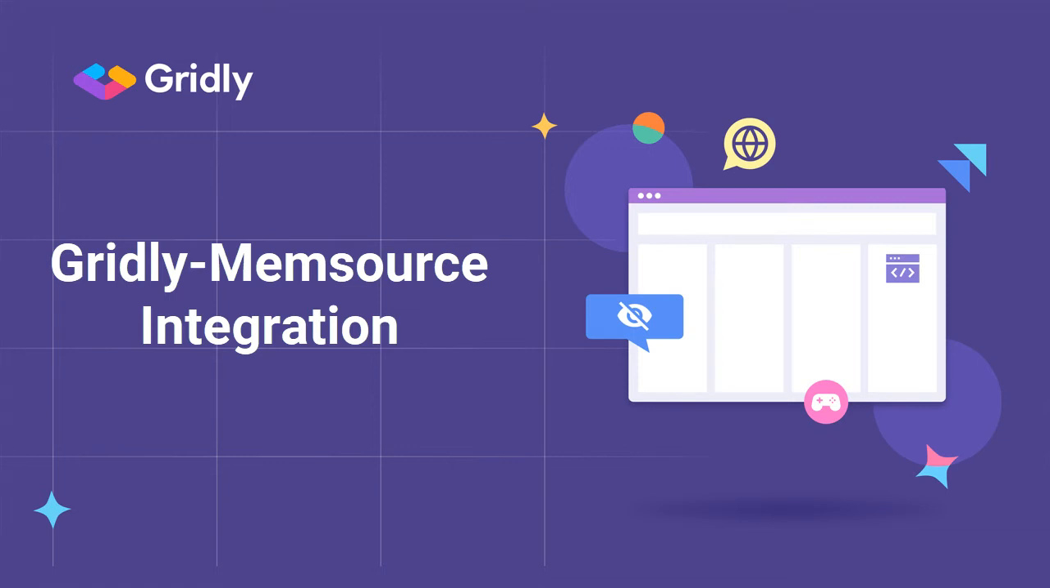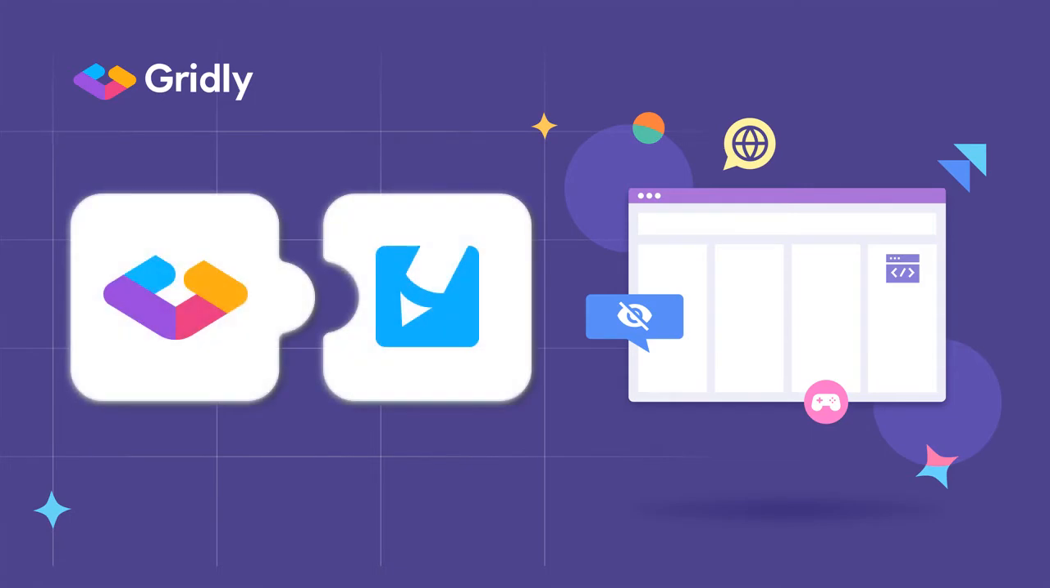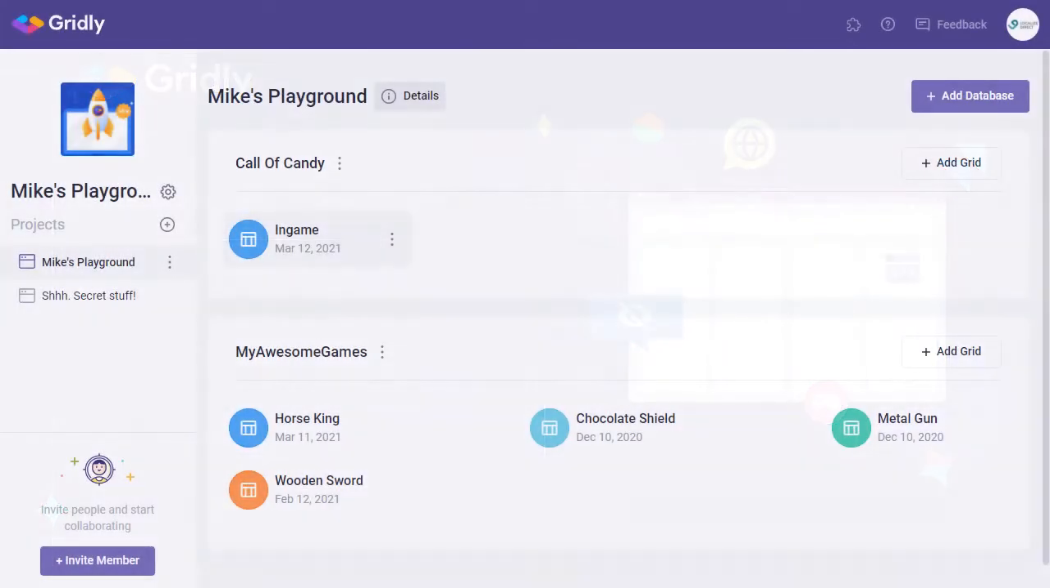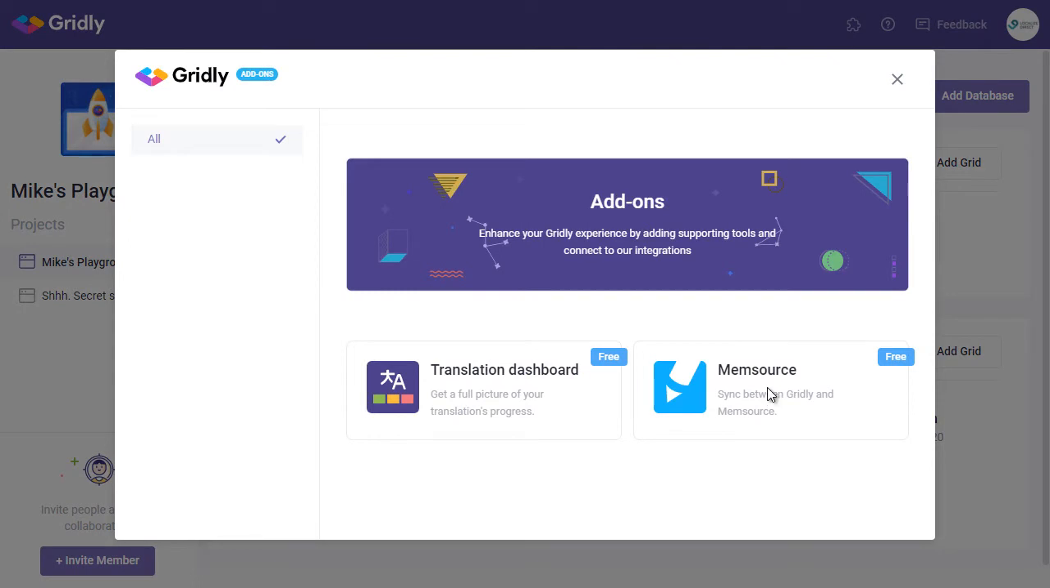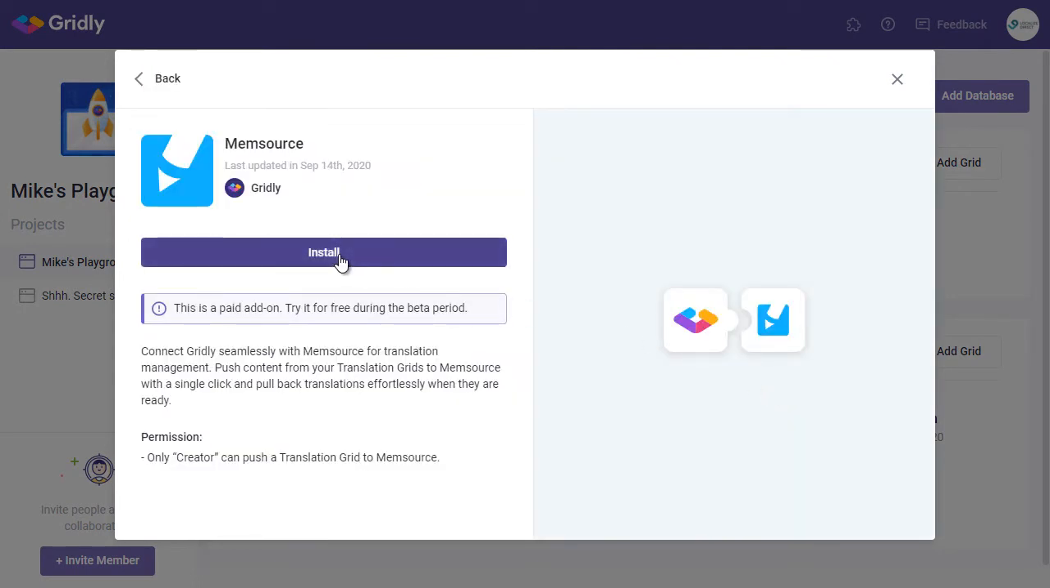You can improve collaboration of your teams and optimize your localization workflow using content management system Gridly and translation management tool Memsource in tandem. Connecting Gridly with Memsource is exceptionally easy to do. We navigate over here to Add-ons, click on Memsource, and then click on Install.